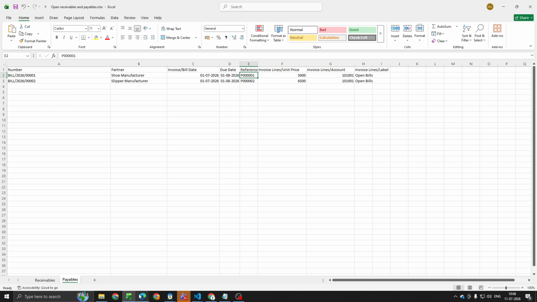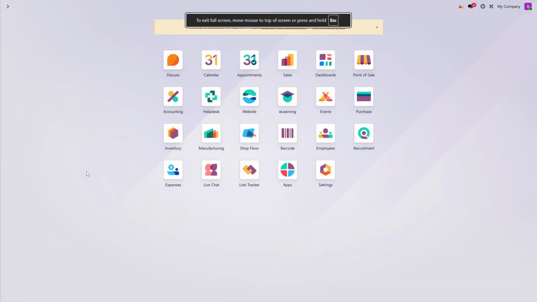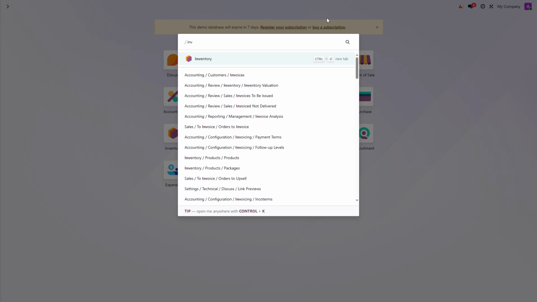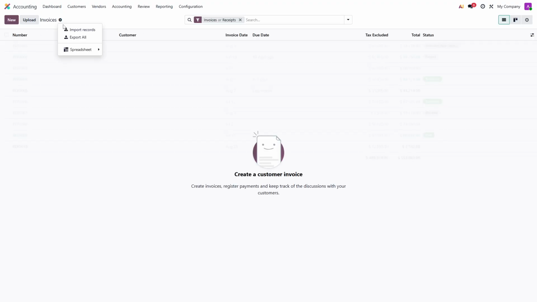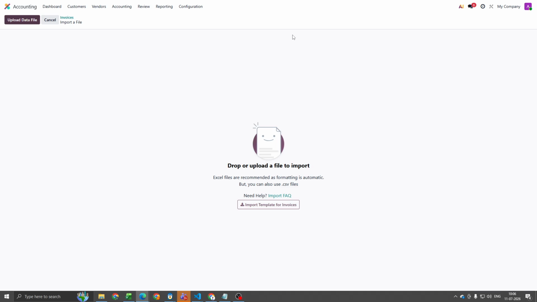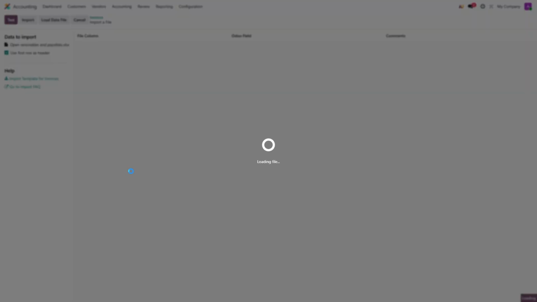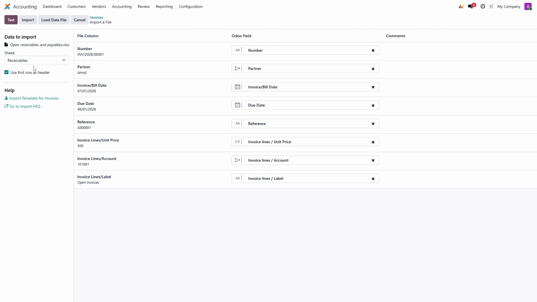So now I will go back into my local instance. Now I'll go into the invoices. So this is my invoices. I will click on the setting icon, click on the import and upload data file. And this is my open receivable payable sheet. So I will open that. And we can see that all the fields are mapped properly.